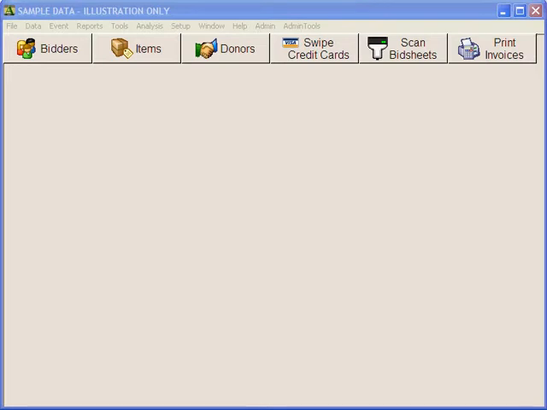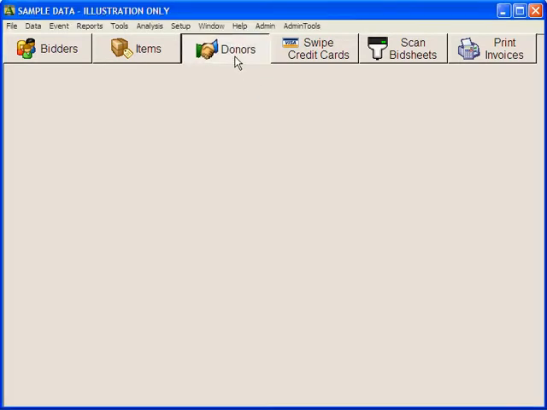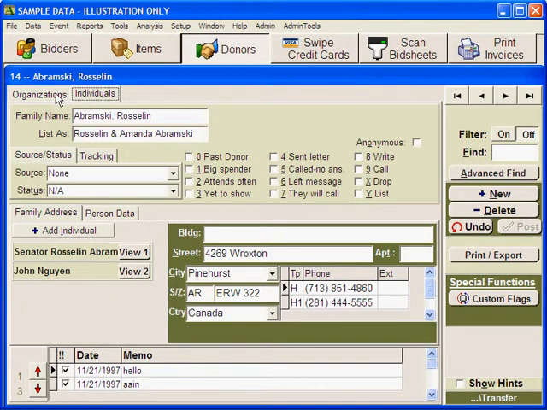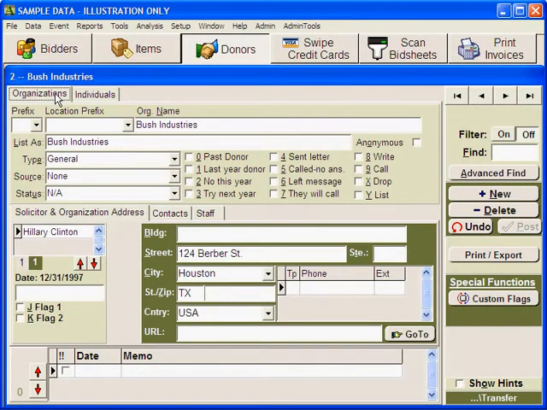Adding a donor organization. To add a new donor organization, you click on the Donors button at the top. That will open the donor window. And the first thing you want to notice is that we have two tabs. We have an Organizations tab and we have an Individuals tab. So you want to make sure that you are in the Organizations tab.